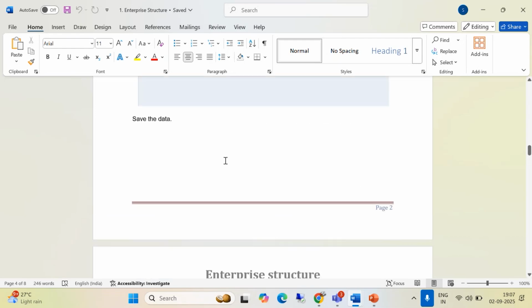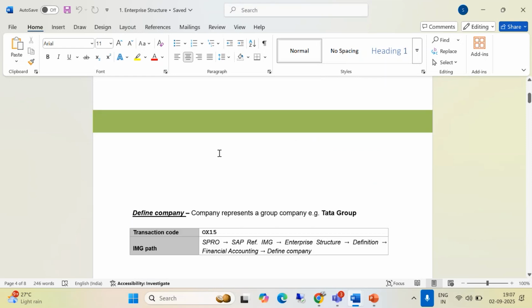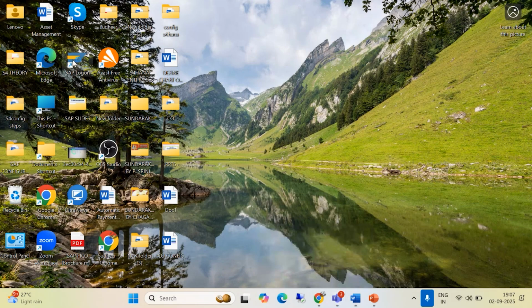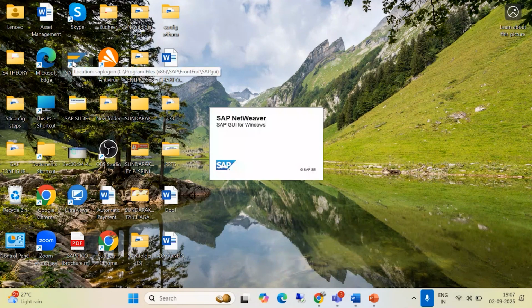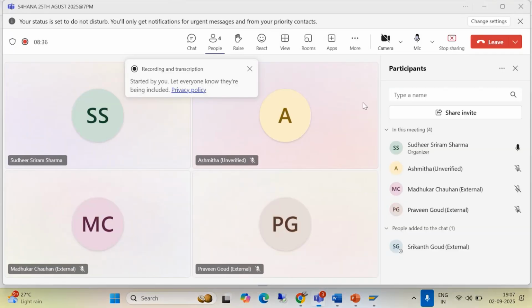So I just want to check once. We can go by the path or by the transaction code. OX15 is the transaction code. In order to check, we have to log into the system through the launchpad. Double click on the SAP launchpad. And if you see here, just give me 1 minute. Continuously somebody is calling. 1 minute.